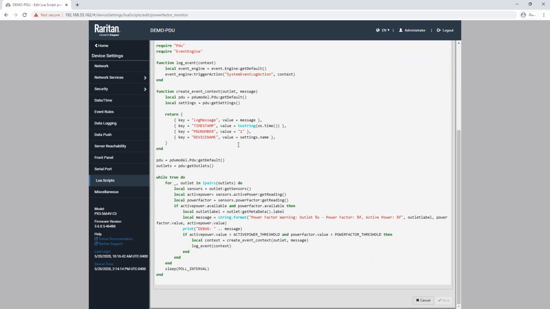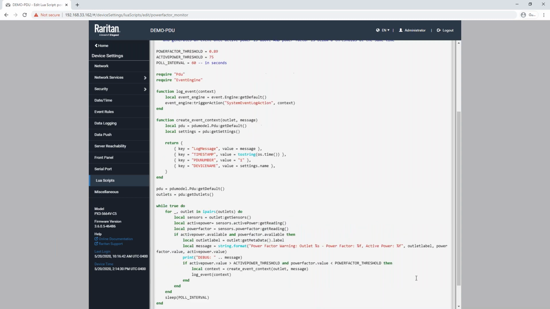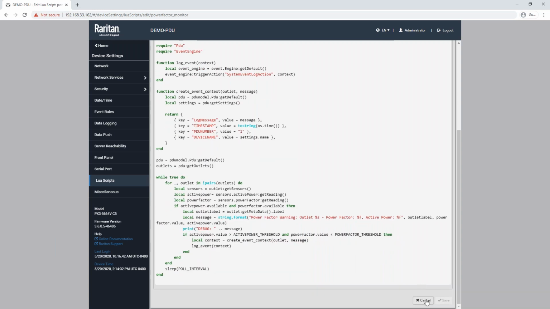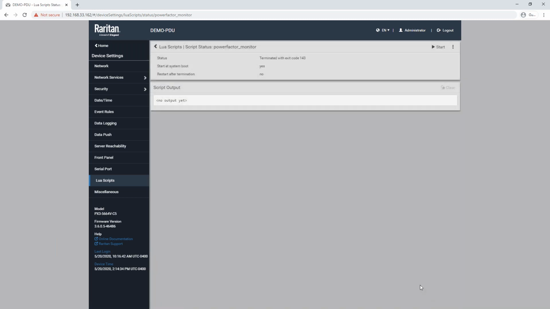And there's a whole lot of other items in here, but the short story is that it's going to log a message that tells us there's a power factor warning. So it's going to tell us what outlet that warning's on and what the measurements are. Since I haven't made any changes to the script, I'm going to go ahead and hit cancel.